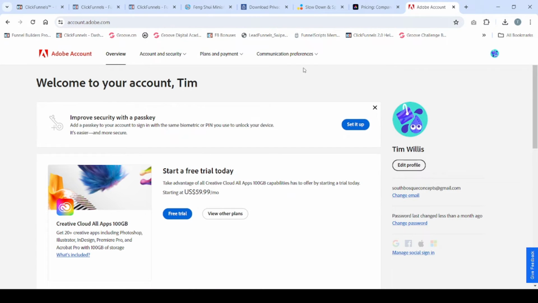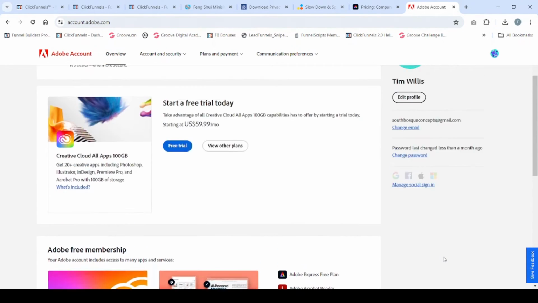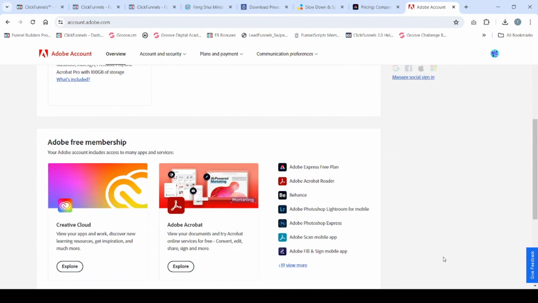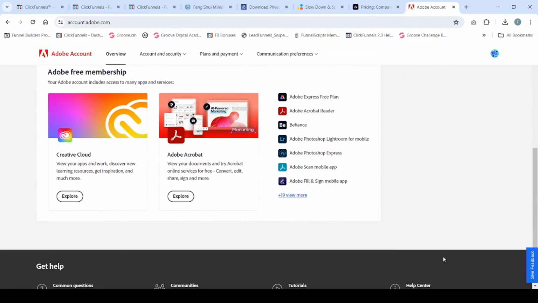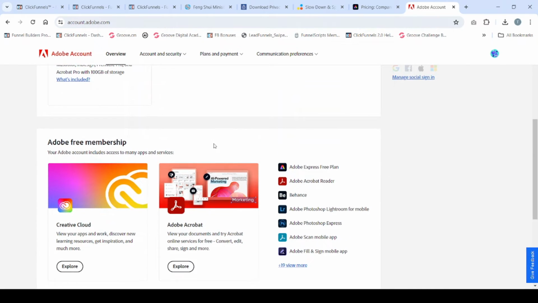Okay, and so now it's giving us our Adobe ID, and we'll now be able to sign in with our name and password to any Adobe product that we're signed up for. Now, most of these are going to be paid ones, but there are also going to be free ones, or ones that have a free aspect. So we look down here, and we see the Adobe free membership.